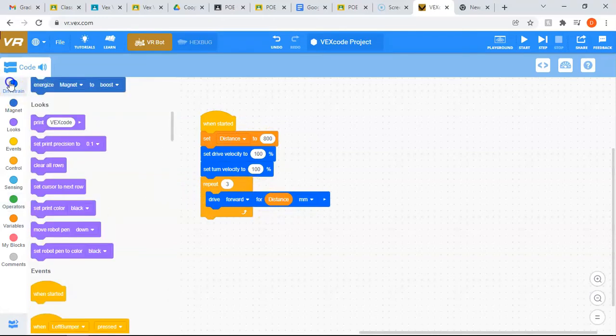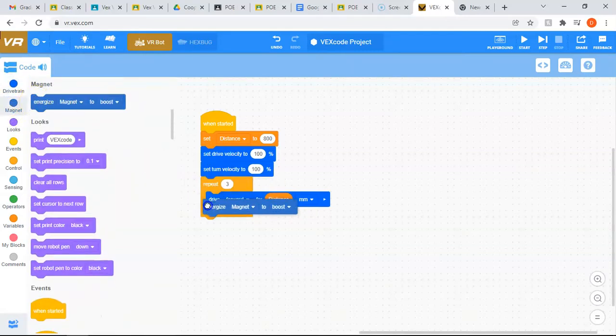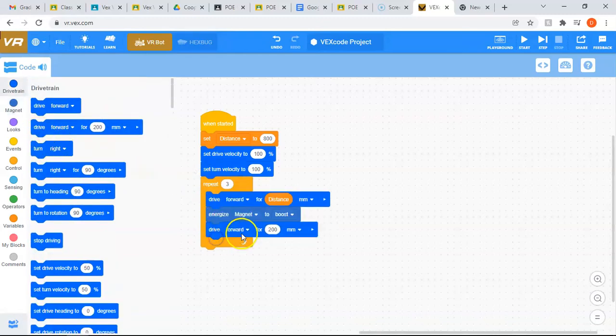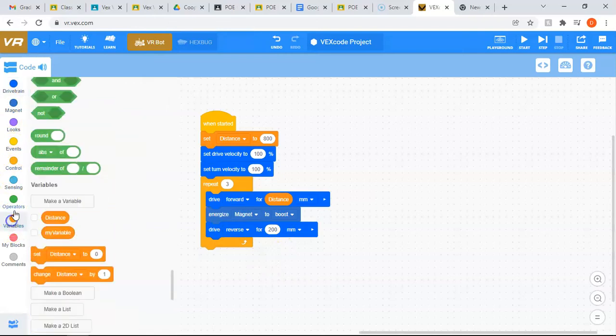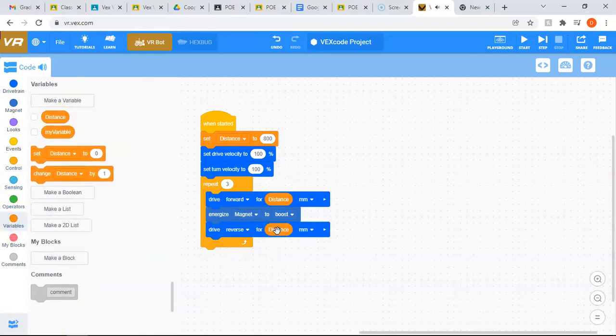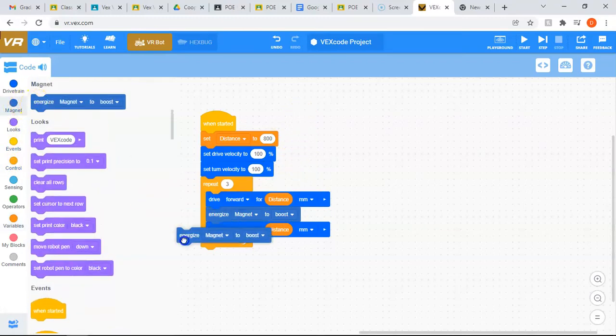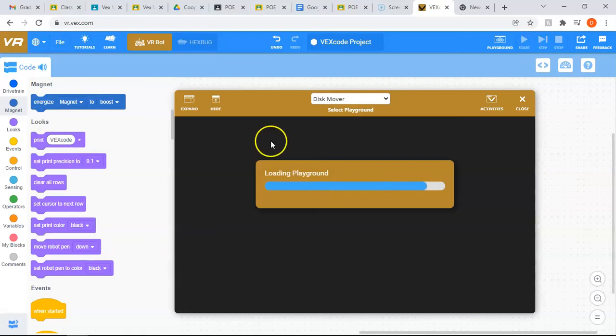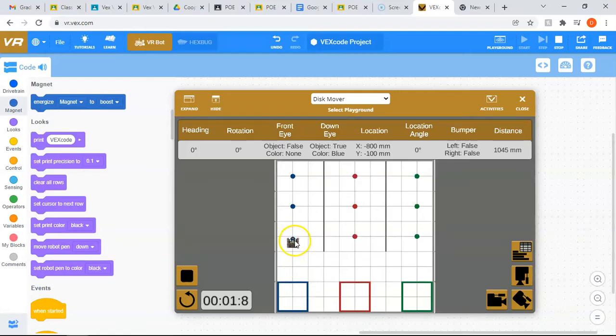And once it drives forward for 800, I want it to magnetize next. So I'm going to do energize magnet to boost. Then I want it to drive reverse for distance again. And then it drives forward for 800, reverse for 800, and then I want it to demagnetize. So magnetize to drop. Great. But now, if you leave it alone, let's see what happens. It drives forward for distance, picks it up, drives back, drops it. It keeps going distance, which is 800.